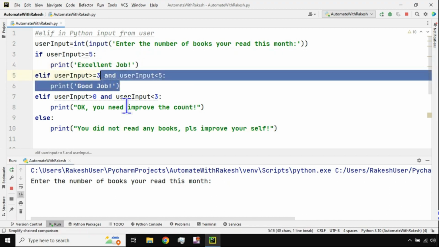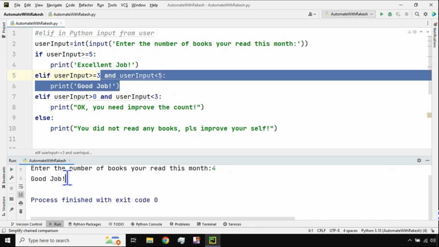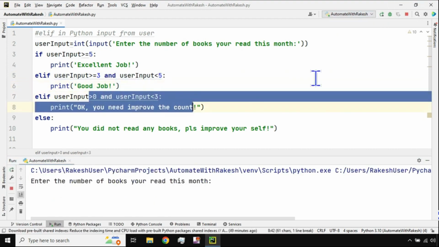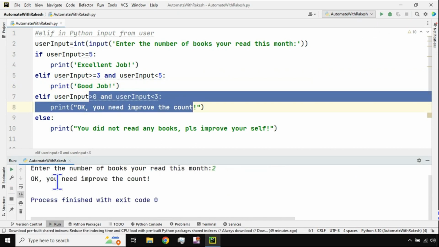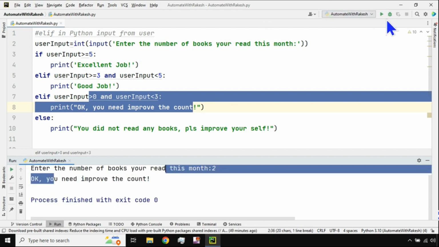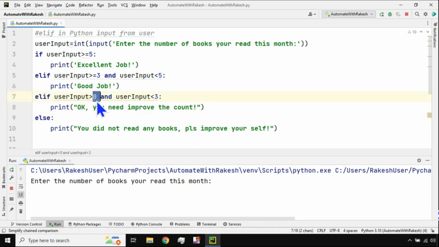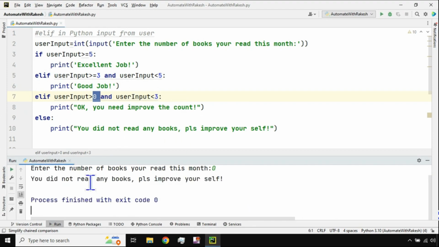Let's say here I am going to enter 4. I'm entering 4. Then it's saying good job. Okay, what if, for this condition, I enter, let's say, 2? If I enter 2, okay, you need to improve the count. Getting it? All the conditions are getting executed. The last one is greater than 0 and less than 3. This is executed. If I enter 0, what would happen? You did not read any books, please improve yourself.